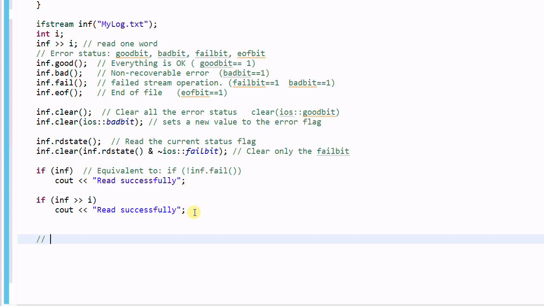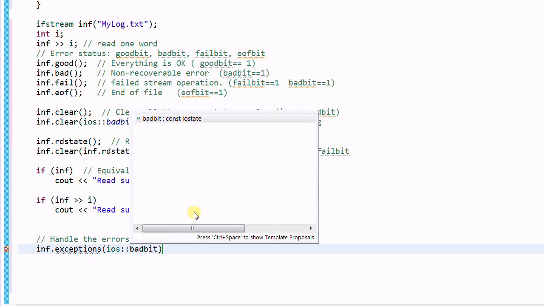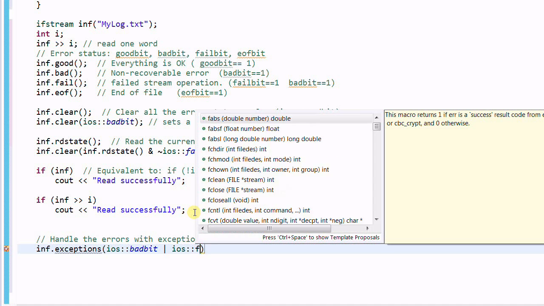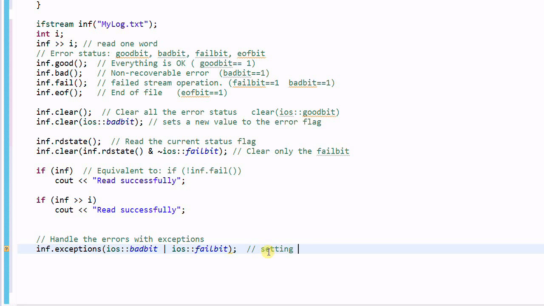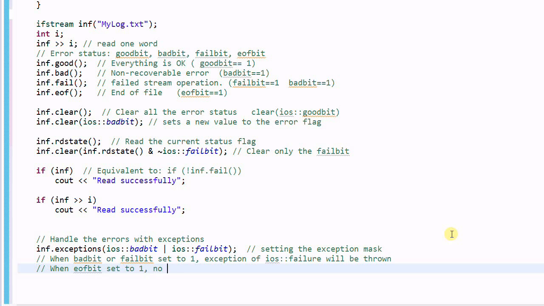We can also handle the error with exceptions. To do that, we need to call inf.exceptions(ios::badbit | ios::failbit). This is setting the exception mask so that when the bad bit or fail bit are set to 1, an exception will be thrown. So when bad bit or fail bit is set to 1, an exception of ios::failure will be thrown. But when the EOF bit is set to 1, no exception will be thrown.